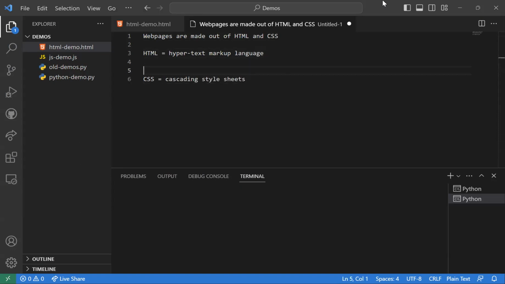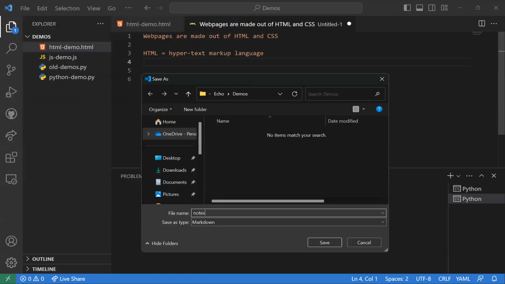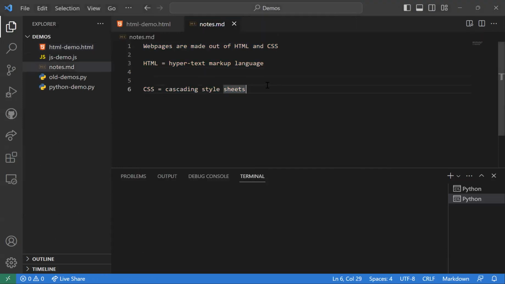So basically, the HTML of a website is all of the stuff on the website, essentially. I don't know why that just went in a weird color. Here, let me just save this real quick as markdown, and we'll just say notes. There we go. Okay, now that went away. So going back to the topic at hand.